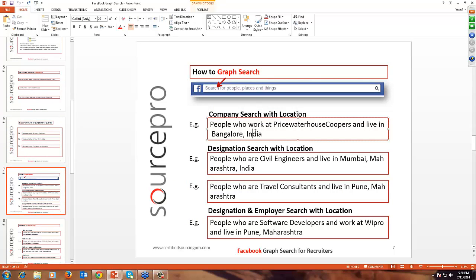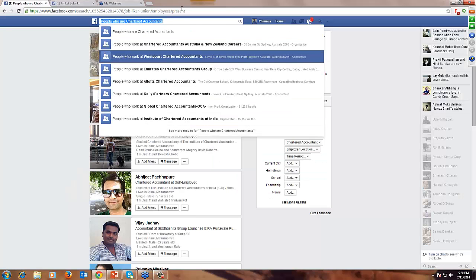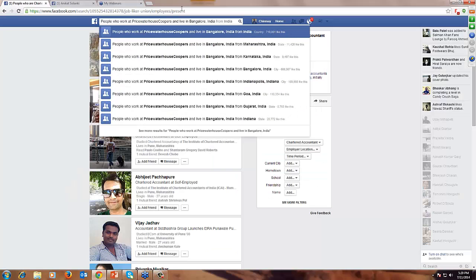Let's do a combination with employer and the city. I want all people who are working at PwC and who are currently living in Bangalore. I'll paste it. We'll select the first trigger.